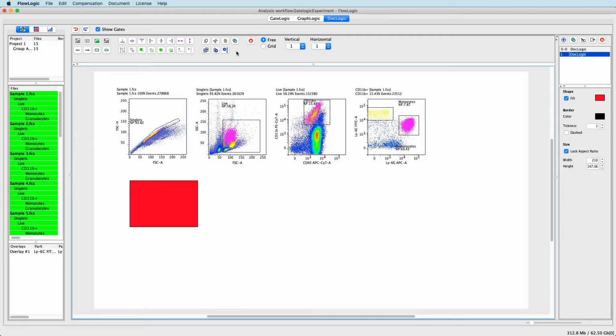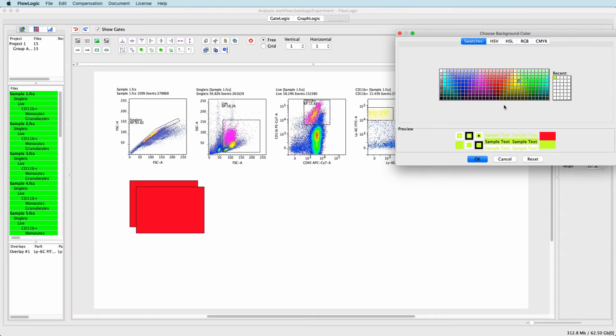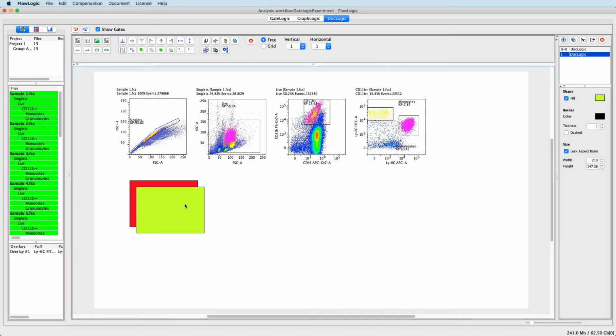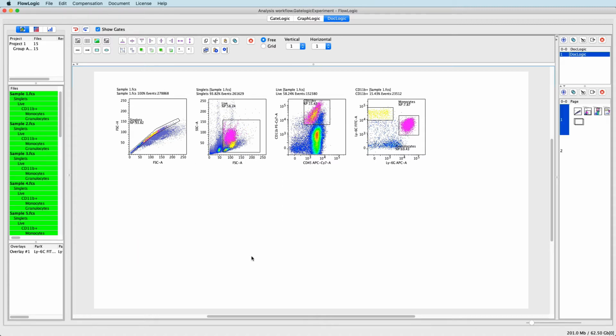If I create a clone of this rectangle and change the color, I can demonstrate the reordering options available in the toolbar. These allow objects to be sent to the back, brought to the front, or stepped back or forward one level at a time. Now if I add a text box to the page, you can once again see that each element has its own unique formatting panel.